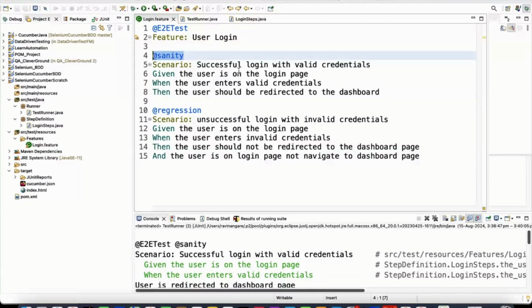We are going to see a couple of things: tags, hooks, tagged hooks, how to achieve data-driven testing, and how to generate the extent report. A couple of things are remaining. We will take them daily, conclude one session at a time, and try to complete Cucumber as early as possible.